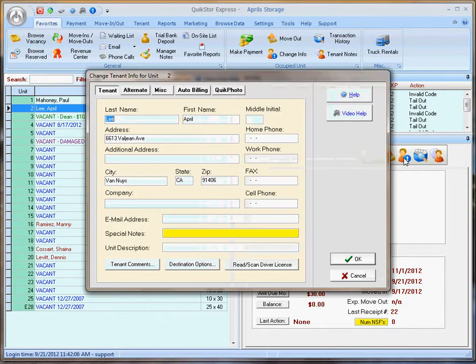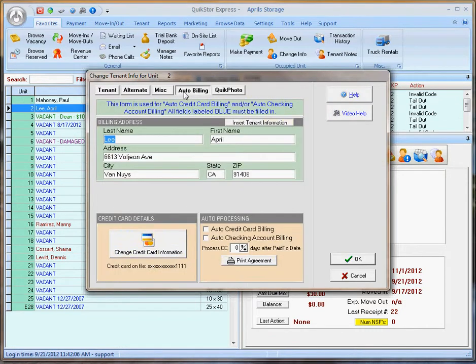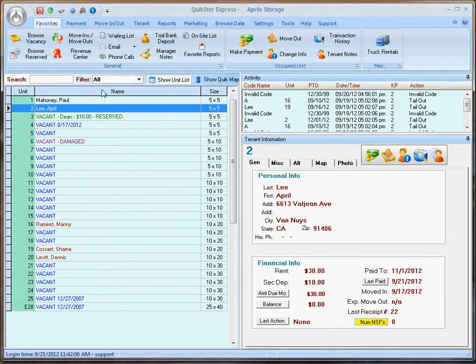We'll go to Change Info once again, Auto Billing, and select the Auto Credit Card Billing box. This particular tenant wants to be charged on the 5th of each month, and so we'll process the credit card 4 days after the paid to date. The paid to date is 11/1. The next time this tenant will be charged is on 12/5. I'll go ahead and click OK. So now we have had two tenants successfully set up on credit card billing, one with taking a payment and one without taking a payment.